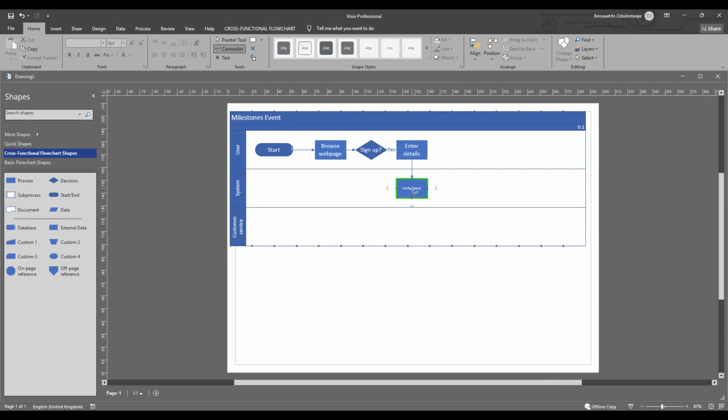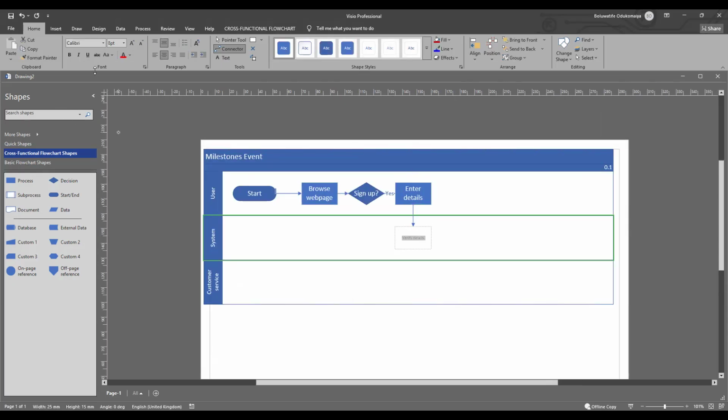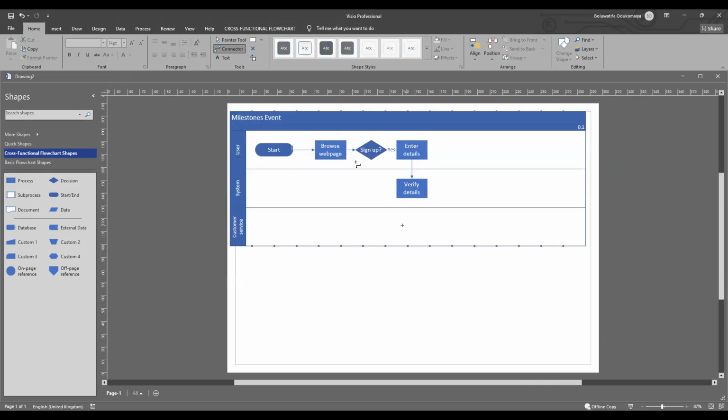Okay, so let's pause. If it is a no, what then happens? What do you guys think will happen? They could leave the page.